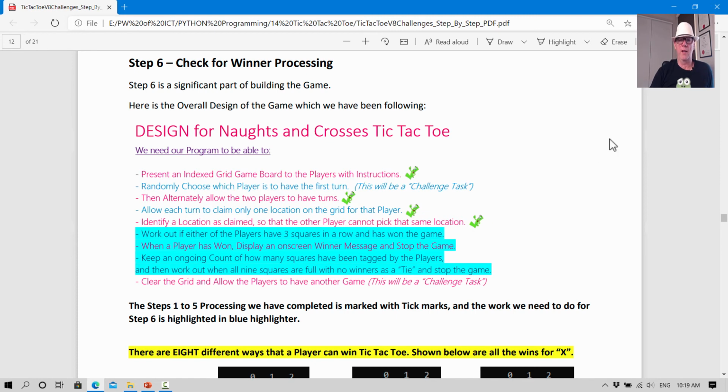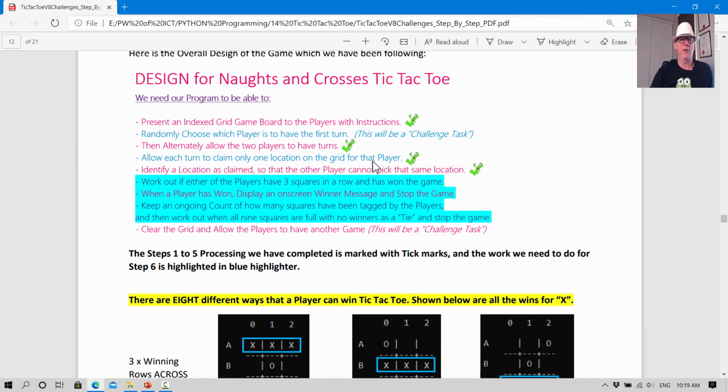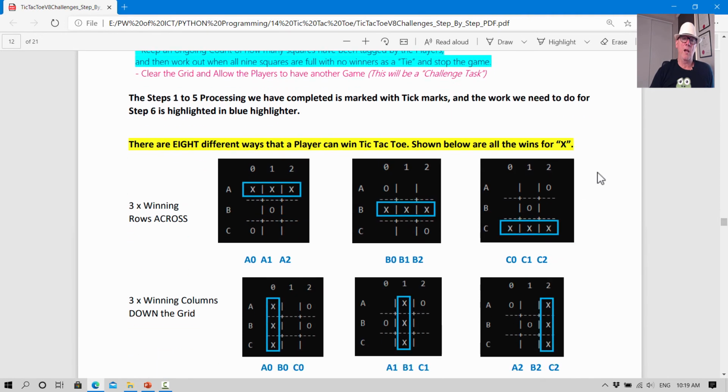So basically working out whether players have 3 turns in a row. Remember, this is what we were doing in our steps, and we're up to this step, and this is the big step. And here we go.